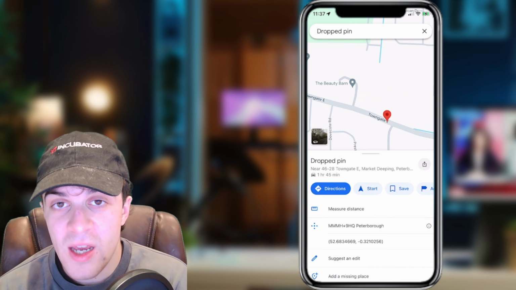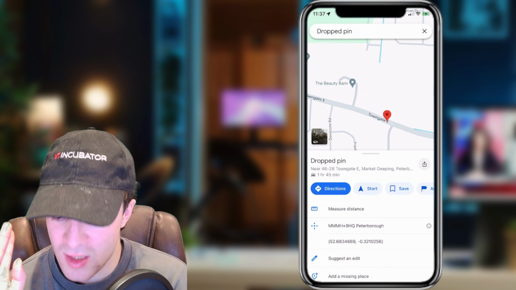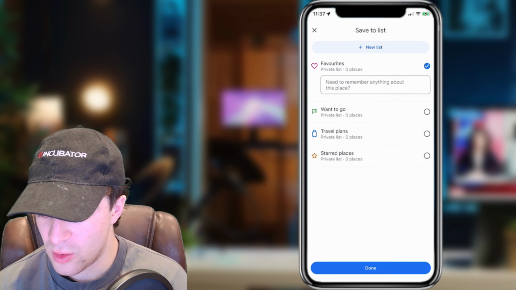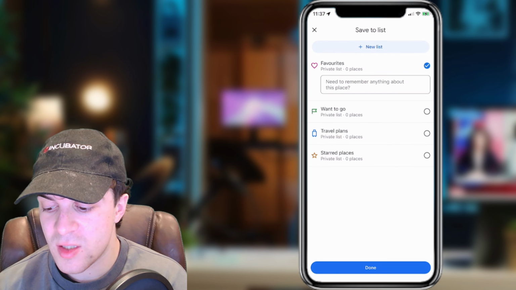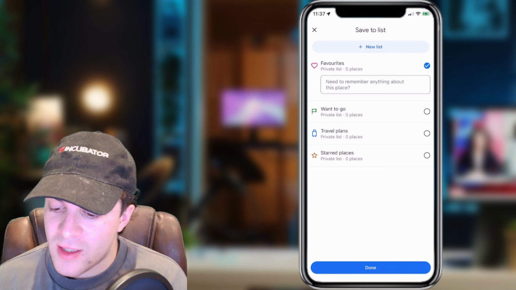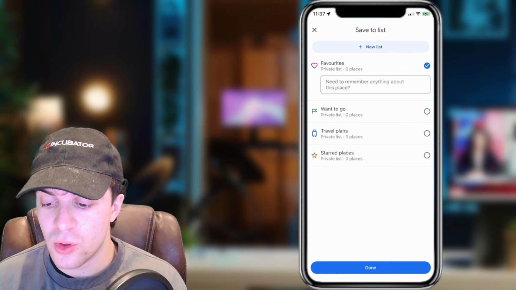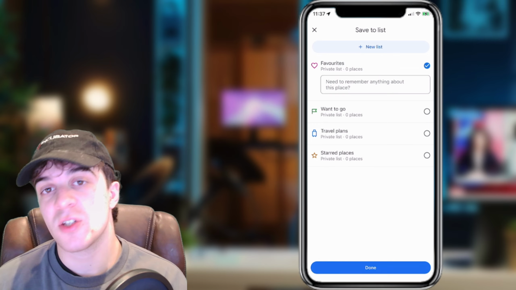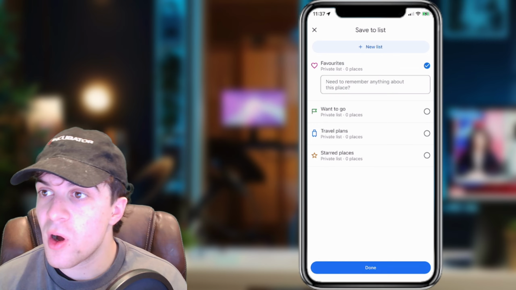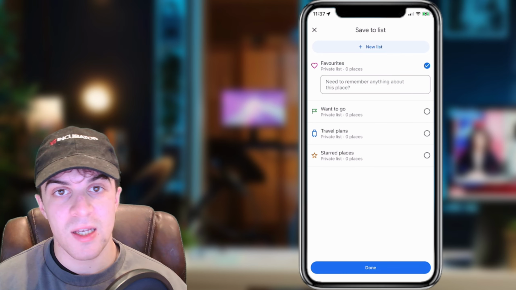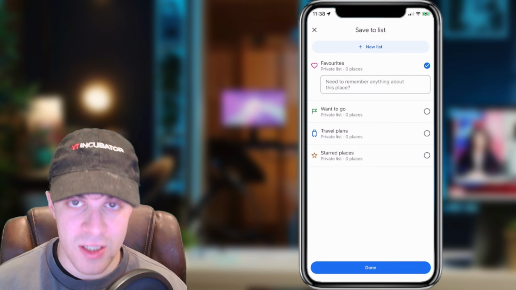And from here, what I can do is press the save button. Once I press the save button, it's going to open up a new window here, and it's going to allow me to save this to a specific list. Now this is going to allow you to add it to a specific place on your Google Maps, but this means that other people will not be able to see this location. So this is good for something like your home or your work or just an address that you visit frequently that you want to be able to quickly click on rather than having to type in manually each time.